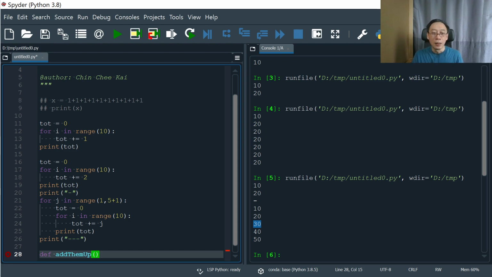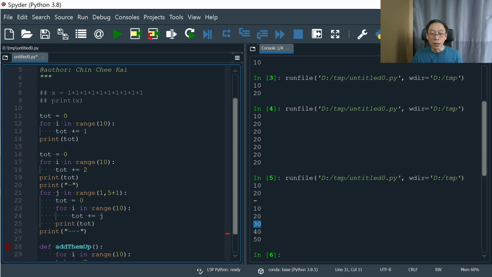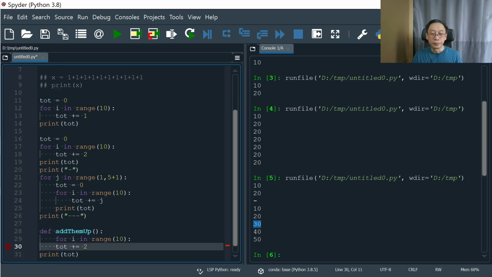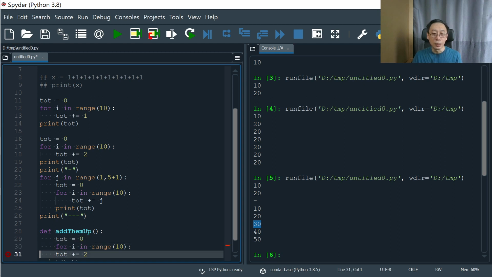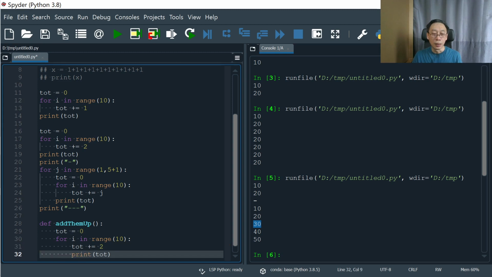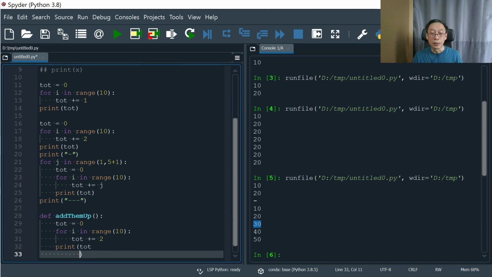Add them up. And what we can do is we can do this. I just copy and paste it. The total equals 0 and the whole thing inside. And then print, even including printing out the results. And that's it. Okay. Now, what does this do? This does nothing other than adding 2's 10 times.